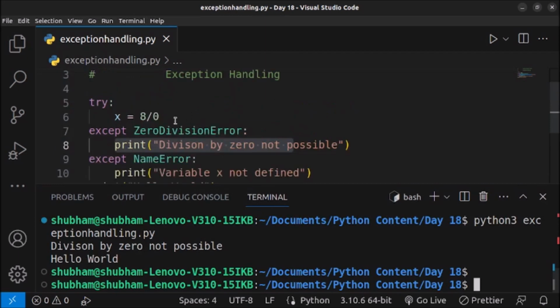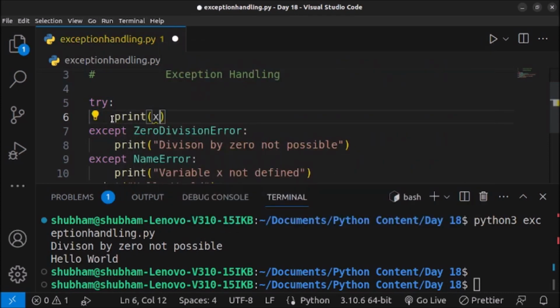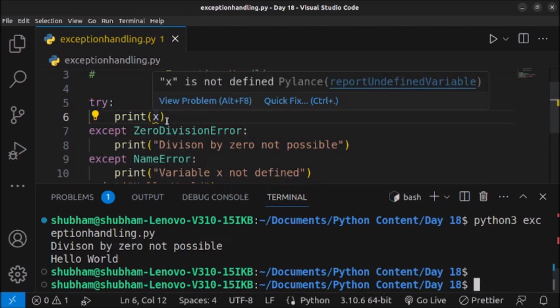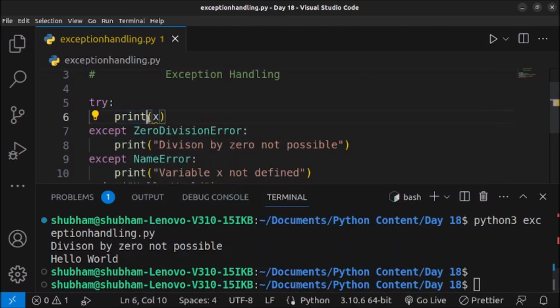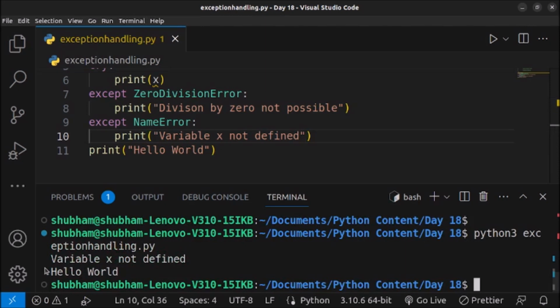So suppose if I change here something, suppose in this try block I am trying to print the variable x and save the code and execute my code, then we are getting an exception in line number 6, and here it will say that the variable is not defined. So it will go to this exception, NameError, and it will print variable x is not defined, and after that it will come out of the except block and print hello world. Let me execute this. As you can see on the screen, variable x is not defined is printed. After that hello world is printed on the screen.